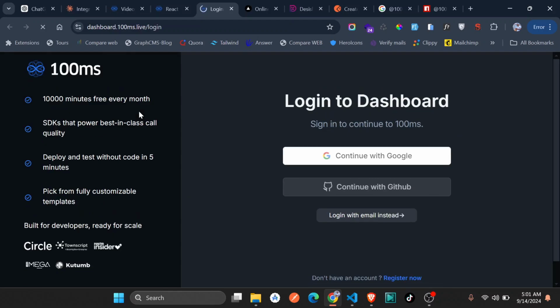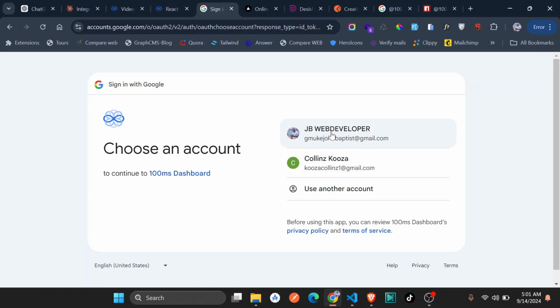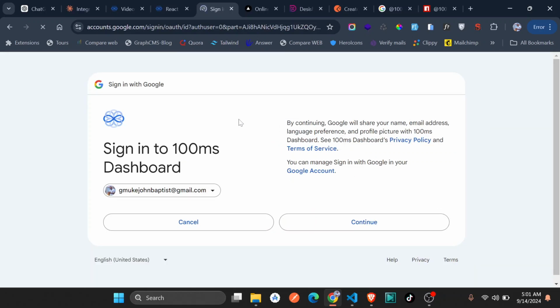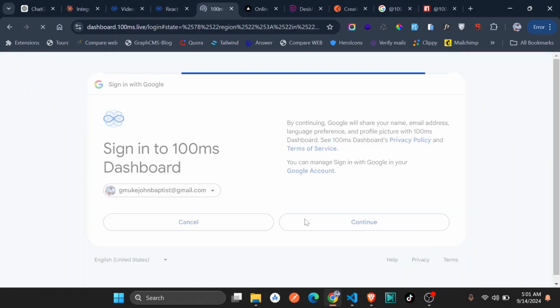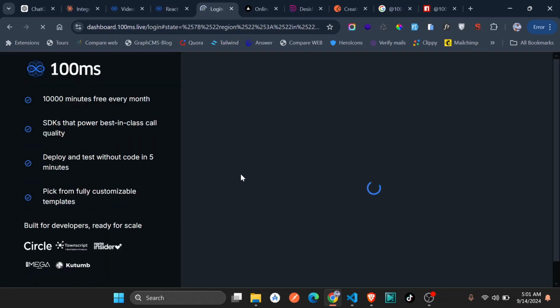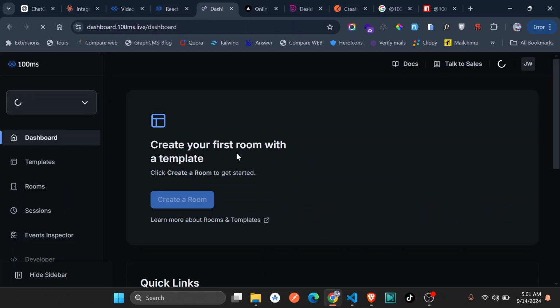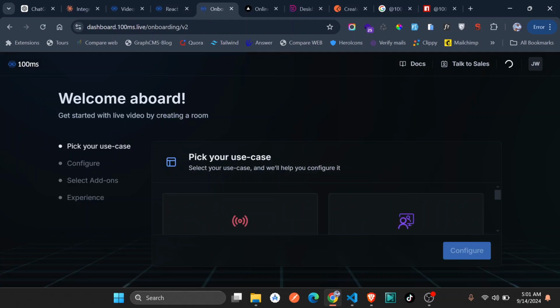I don't actually have an account right now, so I'm just going to get one. You can use GitHub or use this one. I'm just going to go ahead and use this. Okay, just choose an account, continue. Okay, so I am in, I guess. Yeah, so you can see here, welcome on board, get started with this.